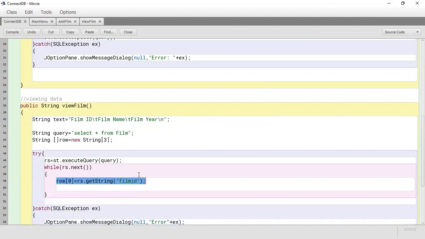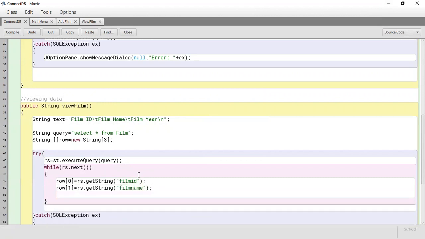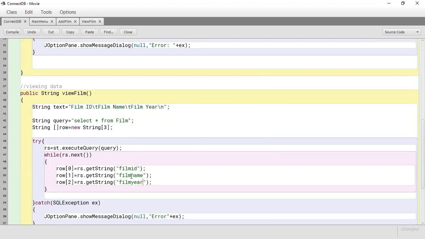And in the second index, we will have the film name. And in the third index, we'll have the film year. All right, so that is what we're getting from the database.